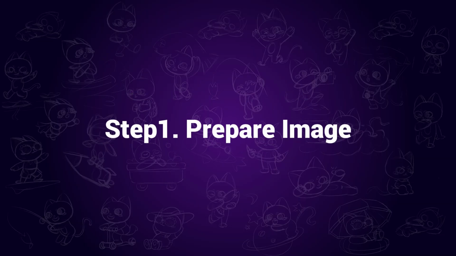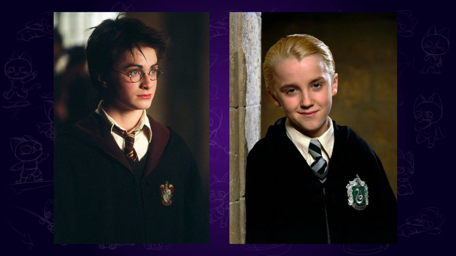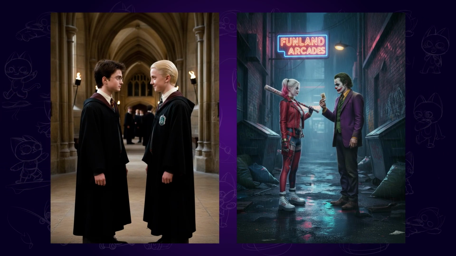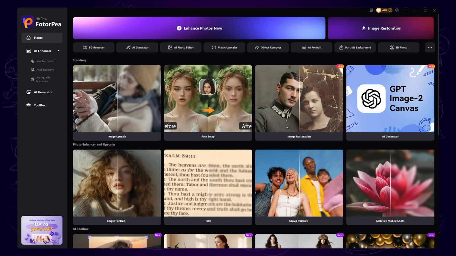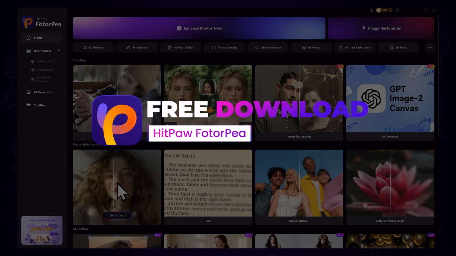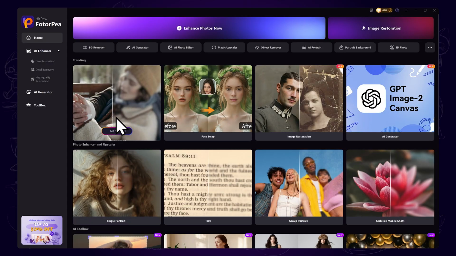Step 1. Prepare the image. What if Harry Potter and Draco Malfoy hugged each other? Or Harley Quinn and Joker? First, we need an image of them together in the same frame. Here, I'm using HitPaw FotorPea to generate the image. You can find the official download link in the description below.